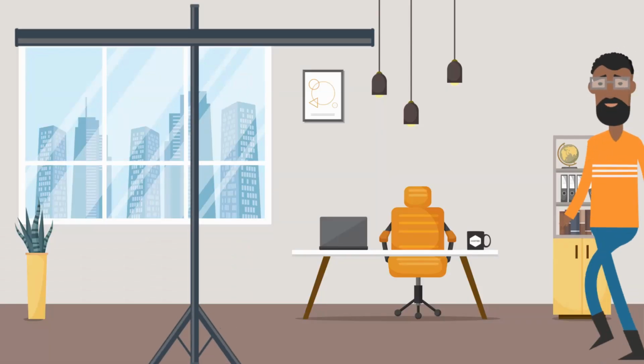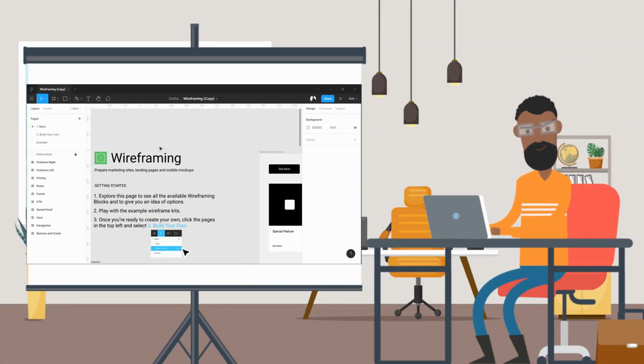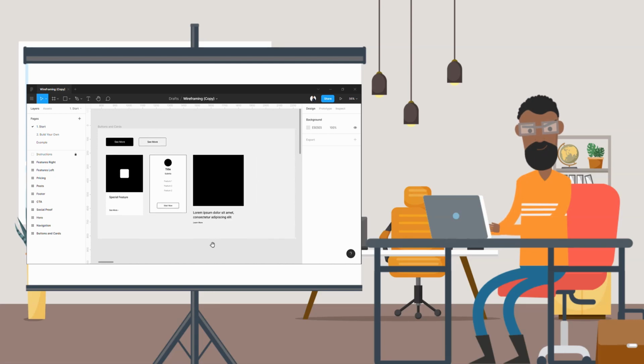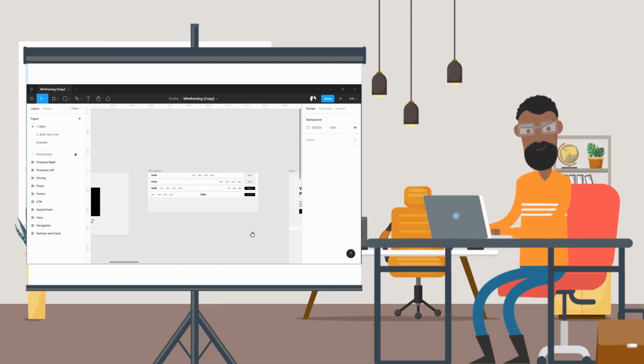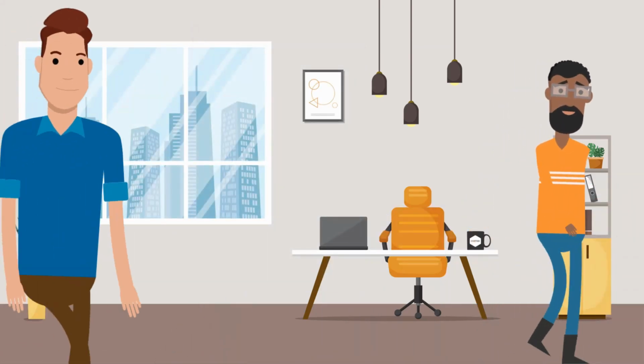In Figma, there is a ready template for you to work on your wireframing. You find the link in the description. It has all the basic elements that you need in a website, and you can start building right away.